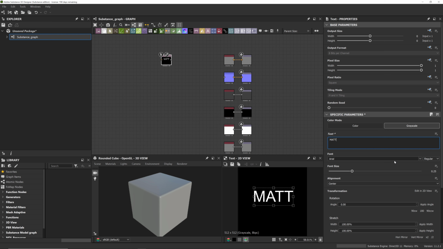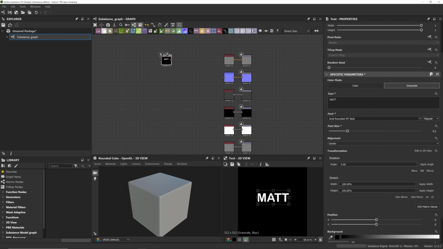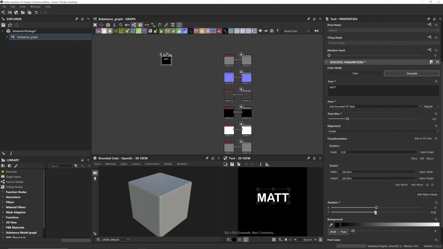And we will also change our text type maybe to something like this. This is very close to what it looks in reality. Then we can also change the font size, make that a little bit smaller, and then we will move it upwards a little bit. So maybe something like this.